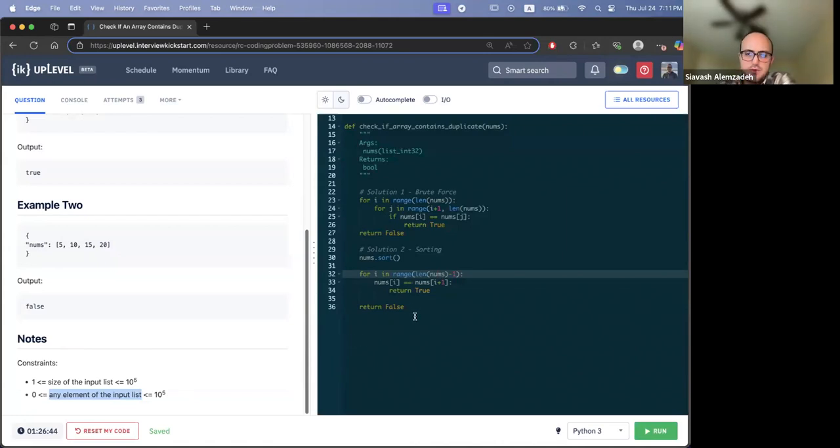Yeah, that's a great point, actually. If you only have one element, the length of nums would be 1, right? The 1 minus 1 would be 0, and range of 0 would never go through, so we always return false. With for i in range 0, it just jumps out of this for loop and we return false. So automatically we realize that there are no duplicates here. That was a great point, an important edge case that we have to take care of.